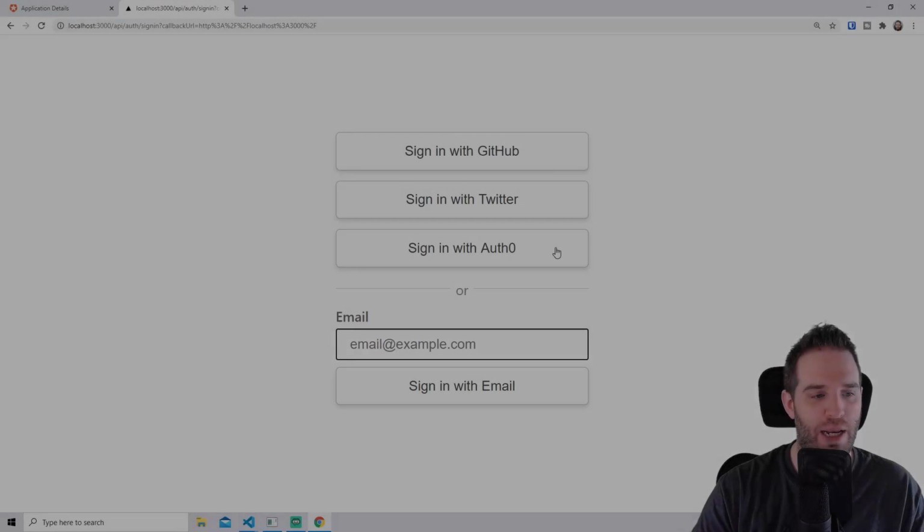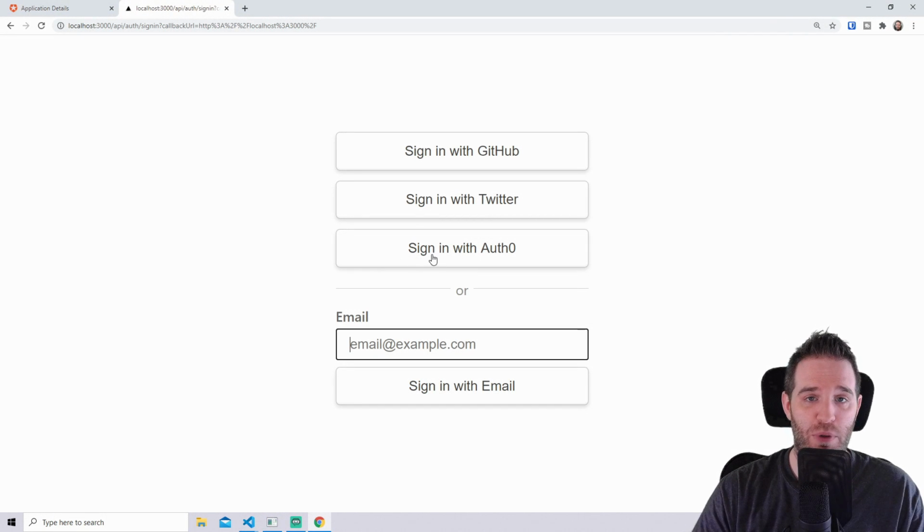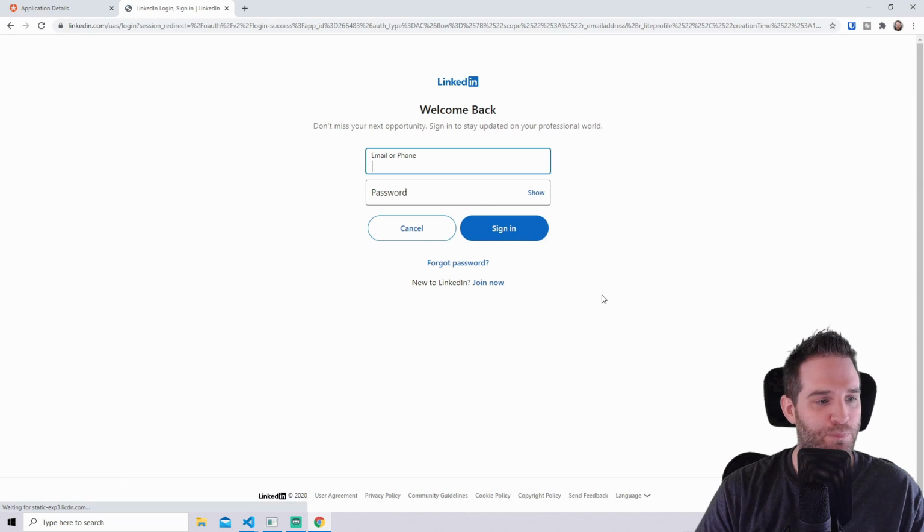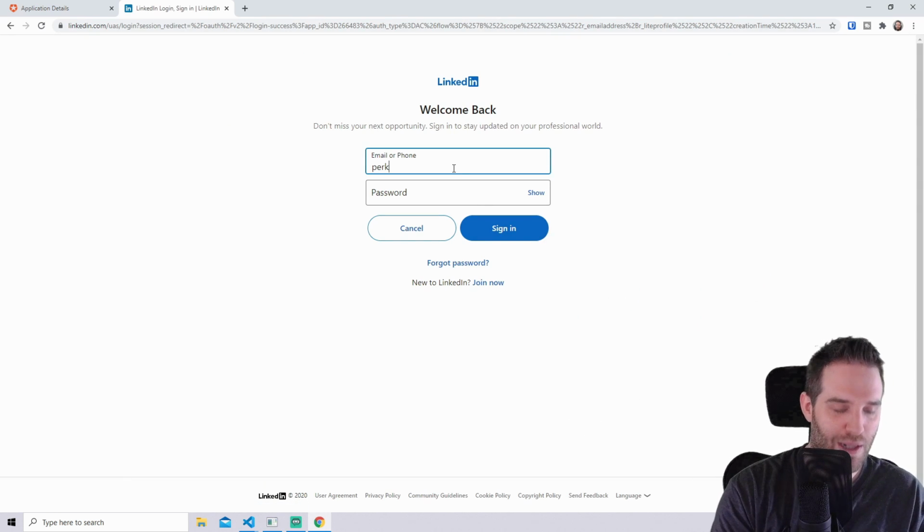So we're back on our sign in page, and now we have the ability to sign in with Auth0. So when you click this button, it's going to take you to Auth0 and it's going to show you all the socials plus the username and passwords that you can use. So let's go ahead and try and sign in with LinkedIn. Does anybody know their LinkedIn passwords these days? Let's find out.